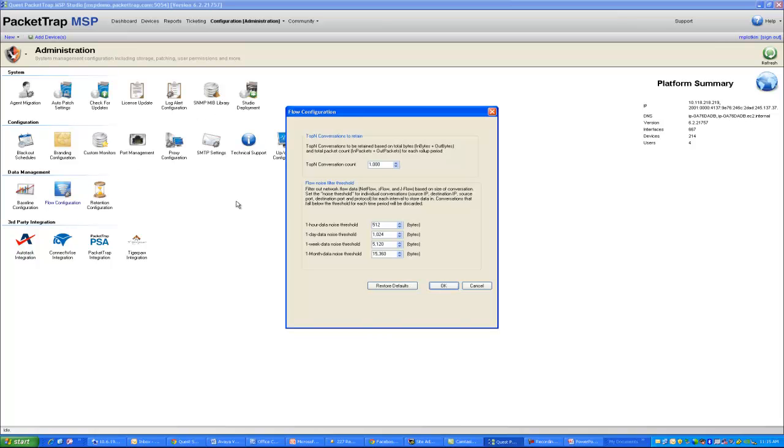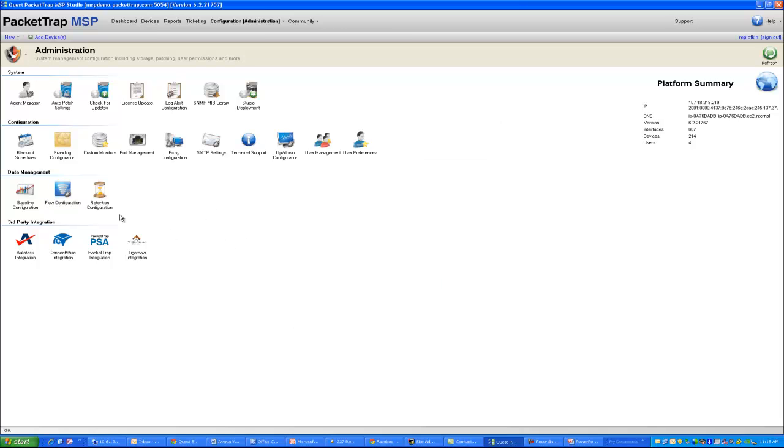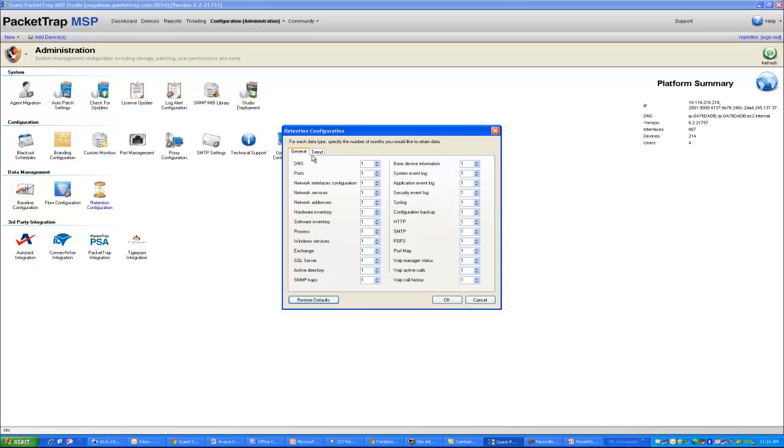Flow configuration is another thing to configure. By default, we have some thresholds set for excluding data noise. And retention settings. Currently everything's set to 1 month for both general and trend data. If you want to collect more than that, if I want 2 months, just put 2, based on months.